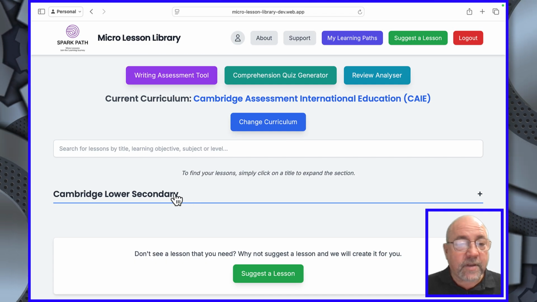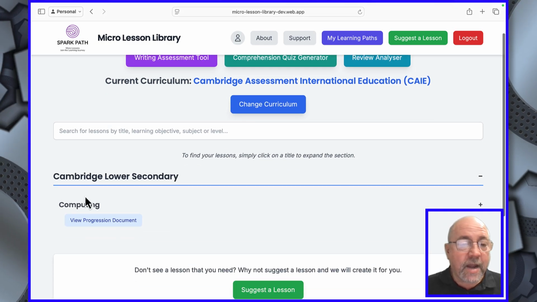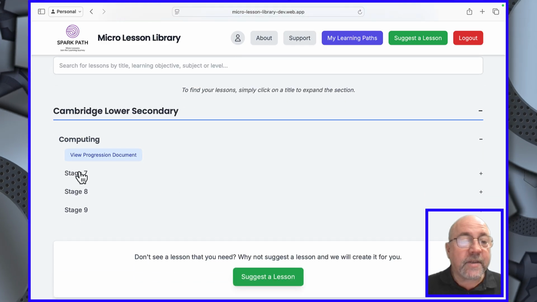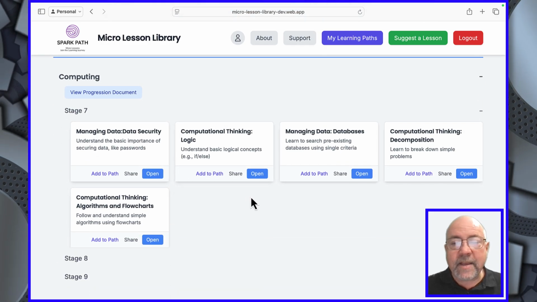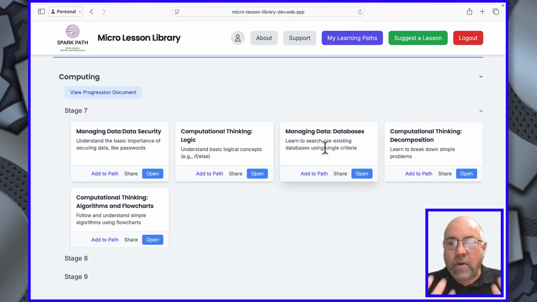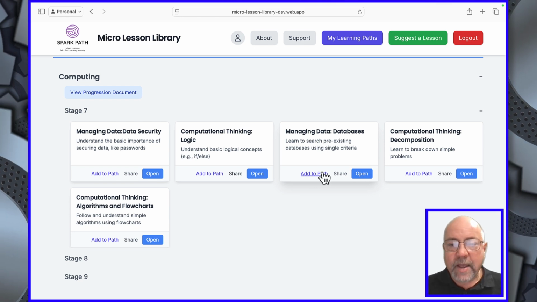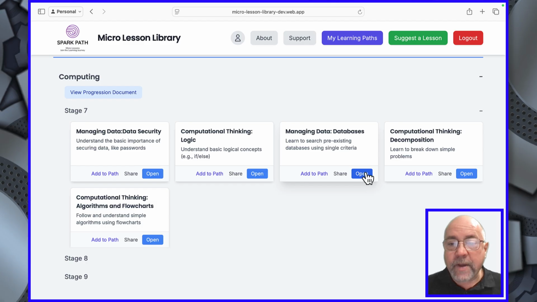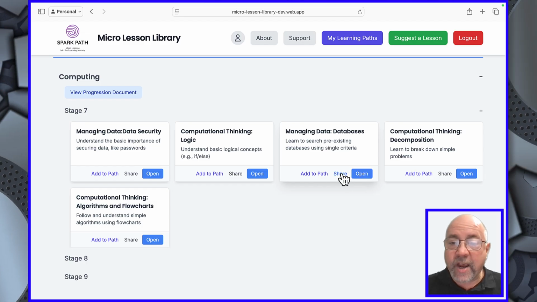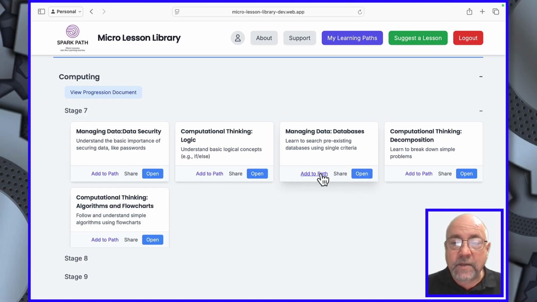So let's go down to the Cambridge Lower Secondary, look at the computing lessons, go into stage 7, and these are my lessons. What I want to do is I want to add the data lessons to the library. So I can either open it as we've seen, or I can share it, or I can add to path. Here is when I want to add to path.